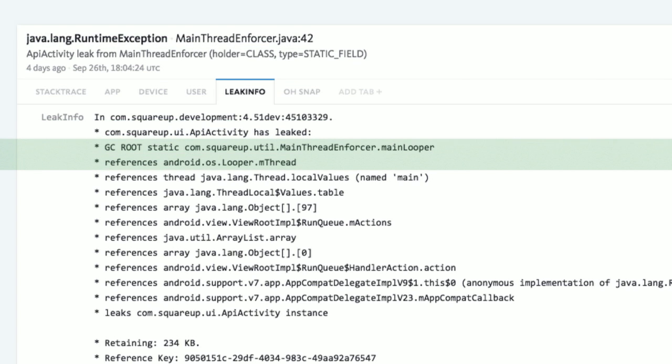For example, here at the root, we can see that there is a main thread enforcer that has a field called main looper that references a looper. That's the main thread looper. It should stick around. We're pretty sure about that. It should not go away. Everything's fine. On the same trace, we can also look at the activity. The activity is at the end. That's what LeakCanary found. We know that it's leaking.